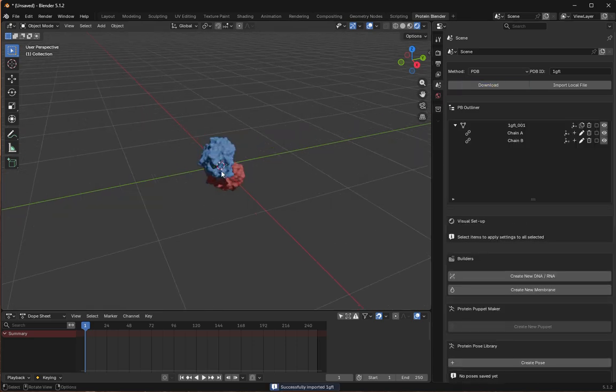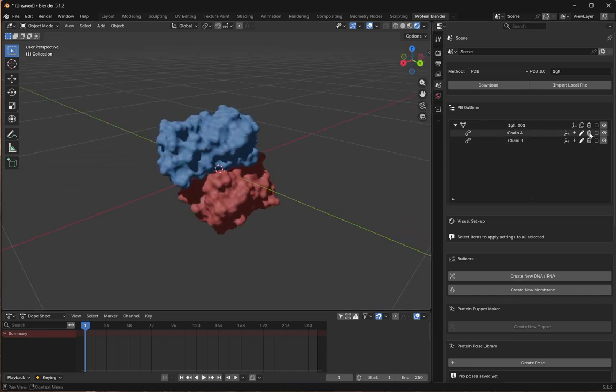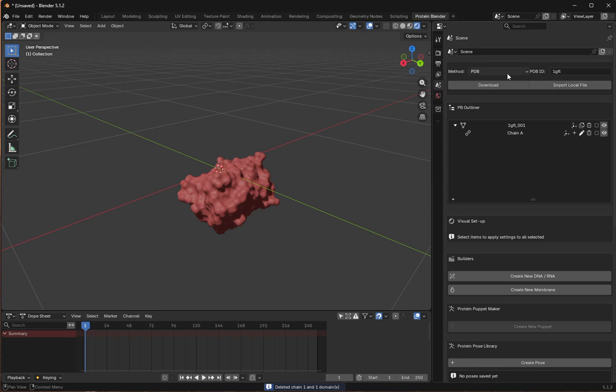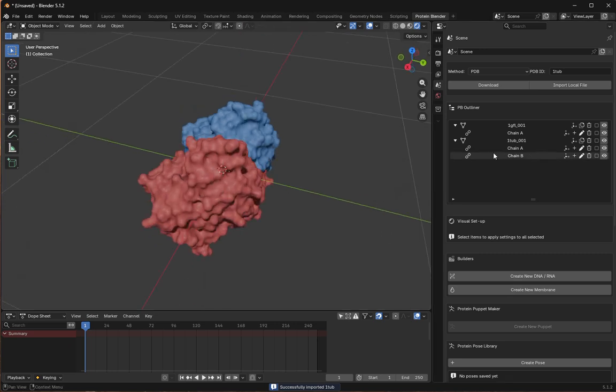There it is. We actually have two chains here, so we're going to delete one of these. Maybe we'll delete B. And we're also going to download alpha tubulin dimer, and that is 1TUB. We're going to download that, and we can see that there. So let's move these apart a little bit.